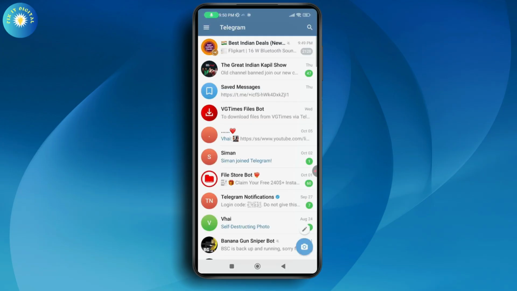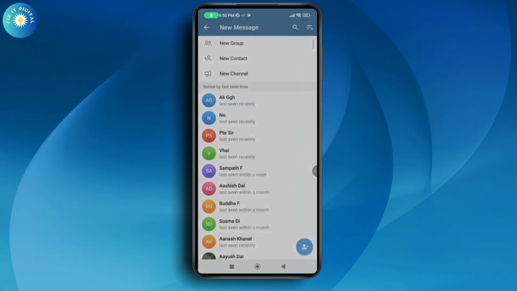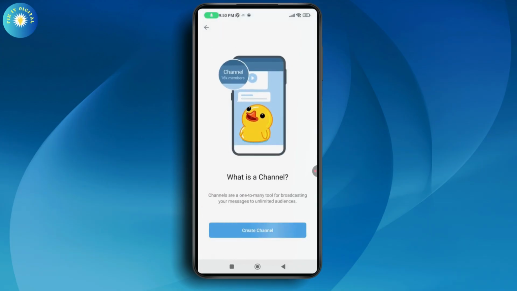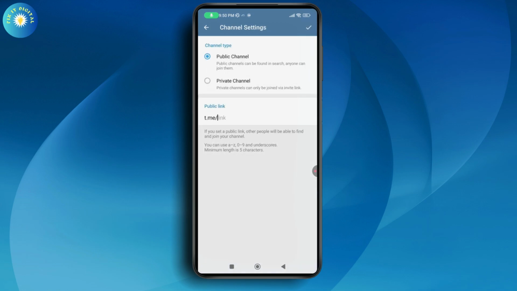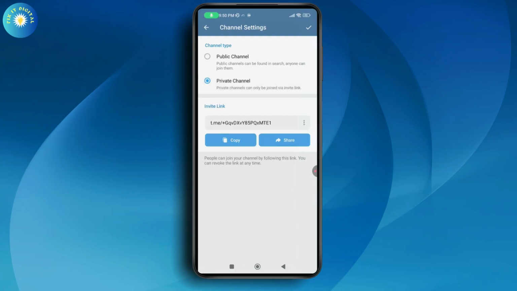Now you just need to simply go with the plus or the pencil shaped icon which is on the bottom right, and go with new channel. Tap on create channel which is on the bottom, and then give a channel name. Go with the description. Go with the tick which is on the top right. Now you can go with a public channel or a private channel. Go and select your channel type. I'll just simply go and select a private channel.